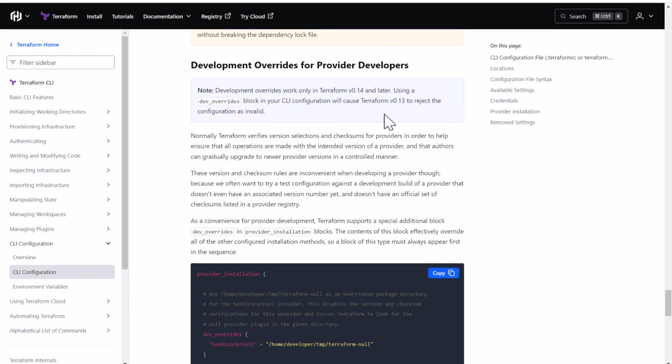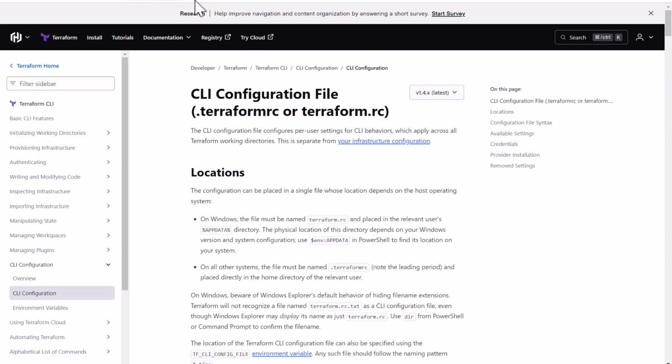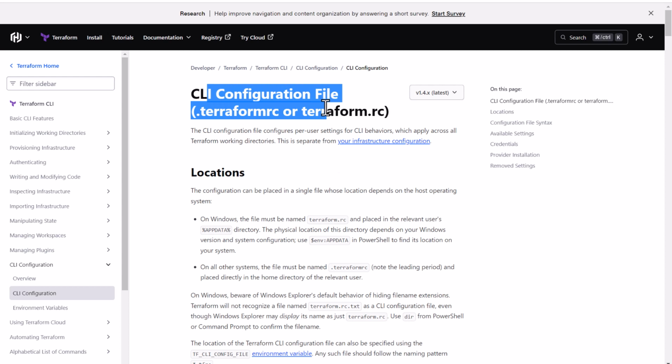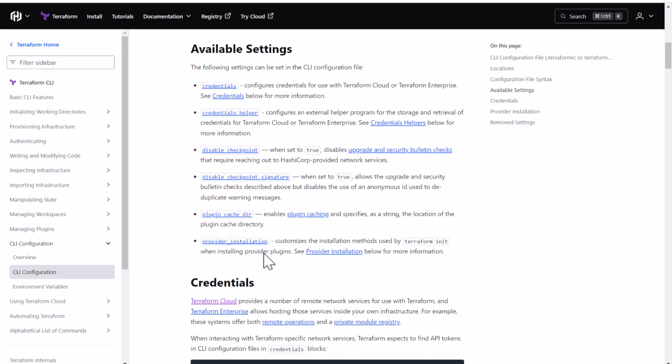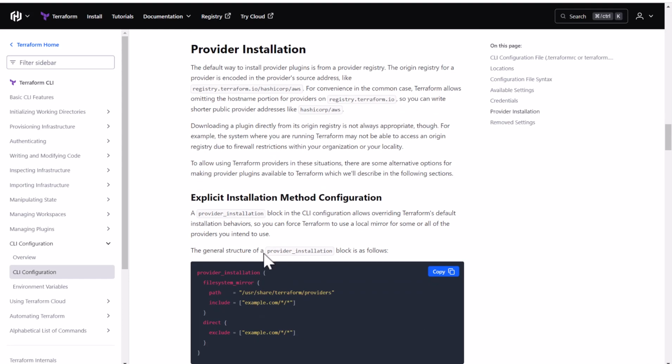So I'm on the official HashiCorp website that walks through the CLI configuration file, or the .terraformrc file. I'll drop the link to this into the Slack window as well. There are a lot of different options to be able to run the provider locally. You can see that in the provider installation.